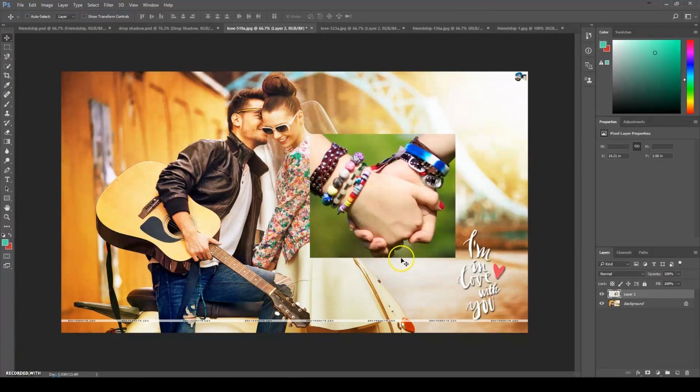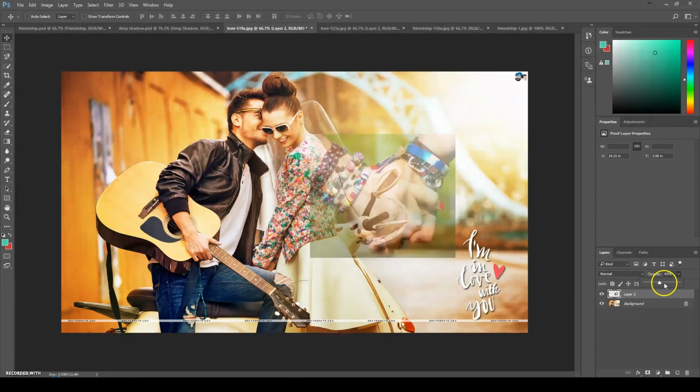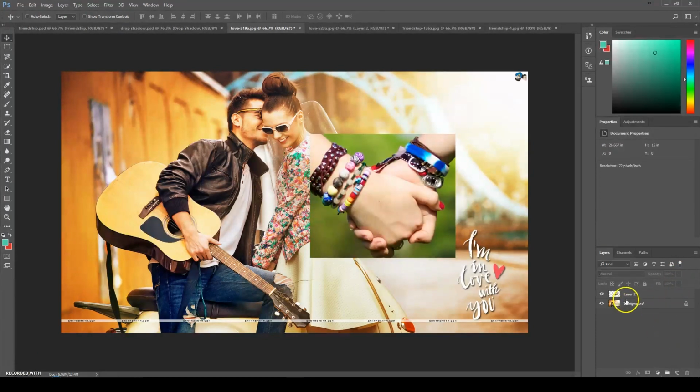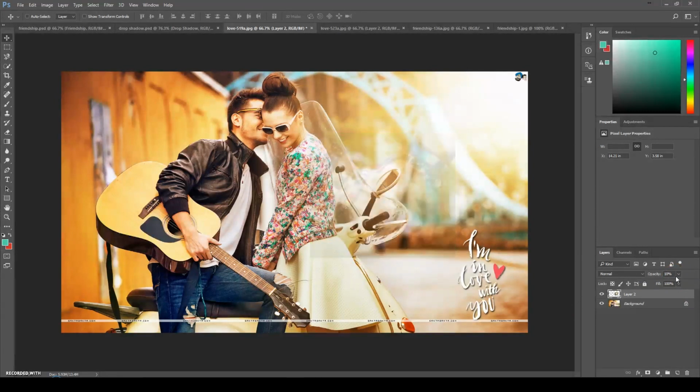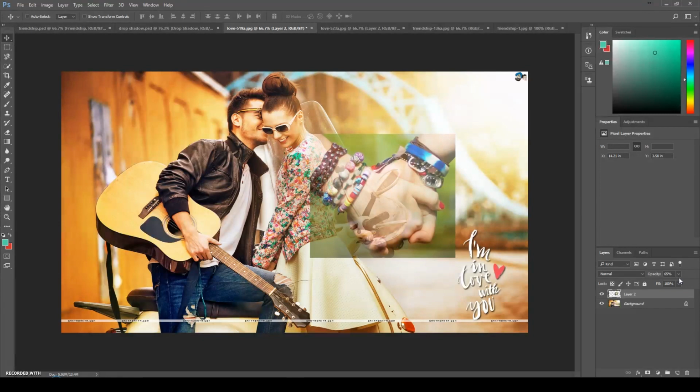How to change layer opacity and fill value? You can do it from here, or you can change the layer fill value from here. I'll show you the shortcut for how to do this. Keyboard shortcut keys. First one, if you press 5, it will come to 50. If you press 6, it will come to 60. If you press 1, it will come to 10. If you want 65, press 65, it will come to 65. If you want 100, press 0.